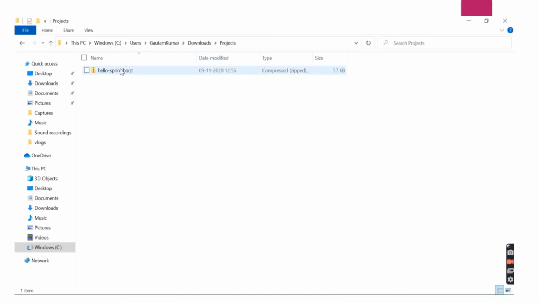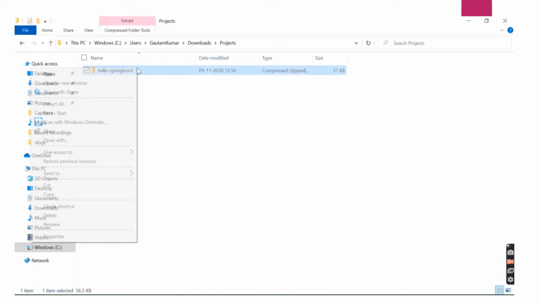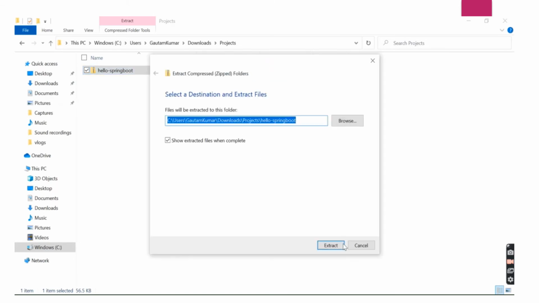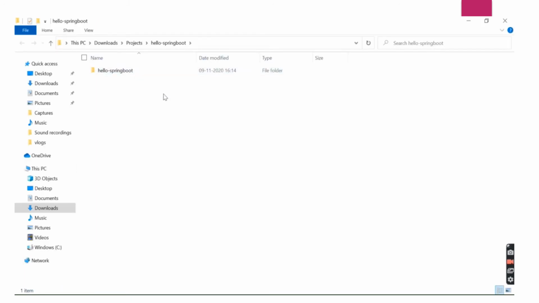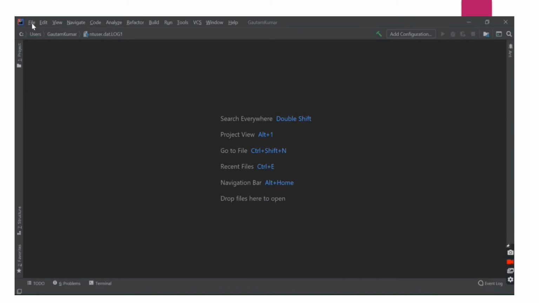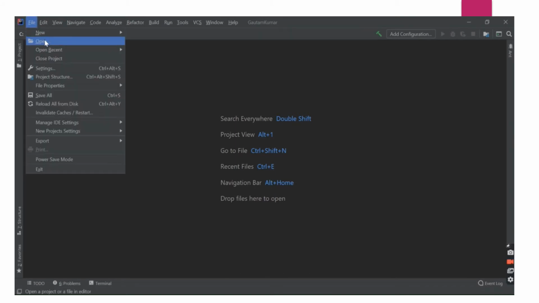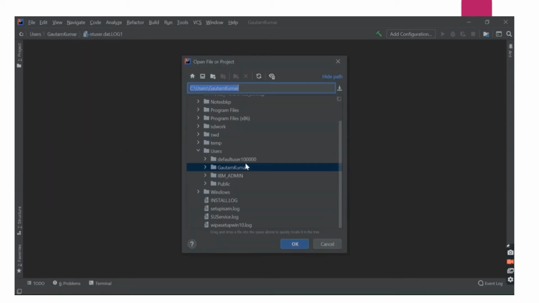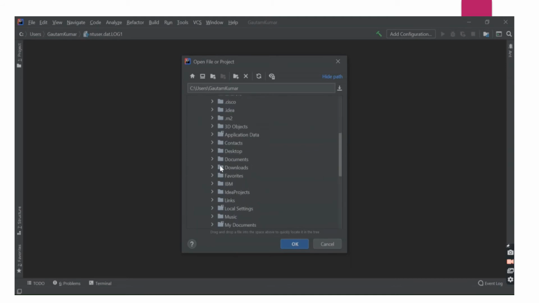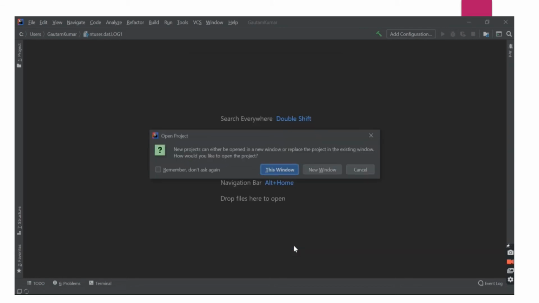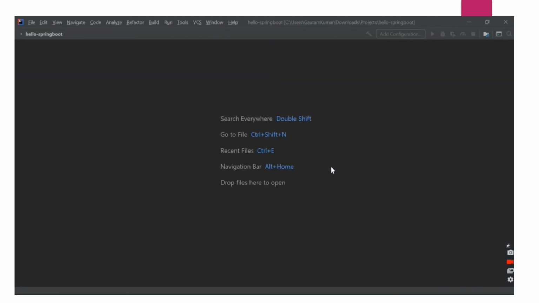If you see over here, this is the downloaded project. We need to unzip the project first. I'll just click on extract and give it a few seconds to extract. Okay, now we have the unzipped folder. Now let's get back to IntelliJ and try to import the project again. Click on Open and we'll navigate to the same location, Downloads. Inside Downloads, inside Projects, you can see the project now showing up. Click on Hello Spring Boot and then OK. I'll open it in a new window.